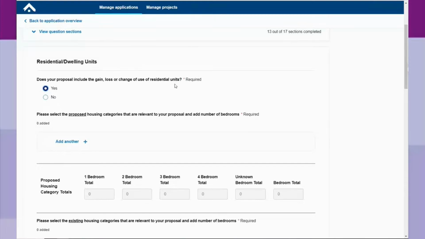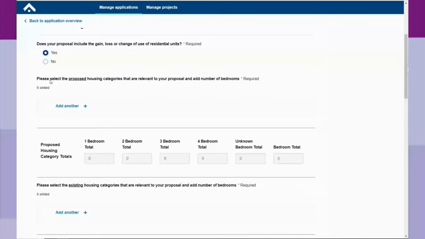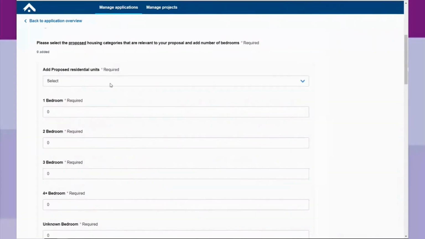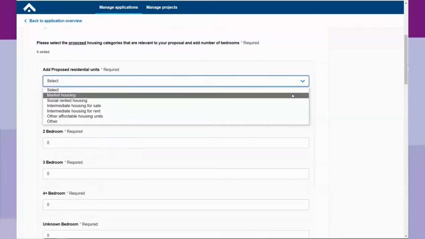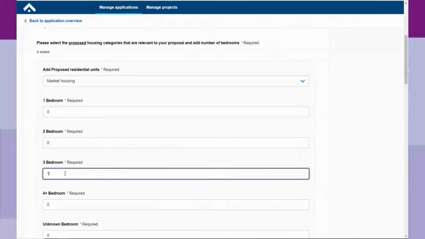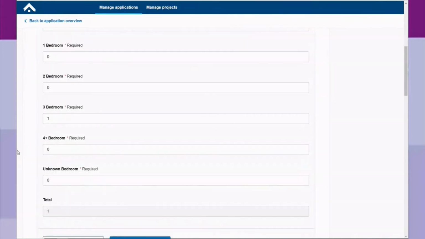So it's saying please select the proposed housing categories that are relevant to your proposal and add the number of bedrooms. So we just go in here to add to this. So it's going to ask you to select the type of housing that you're proposing, whether it's market housing, social housing, etc. So we will select market housing. We'll say that we're proposing 1 3-bedroom house. There is an option for unknown if you're not sure of the number of bedrooms.